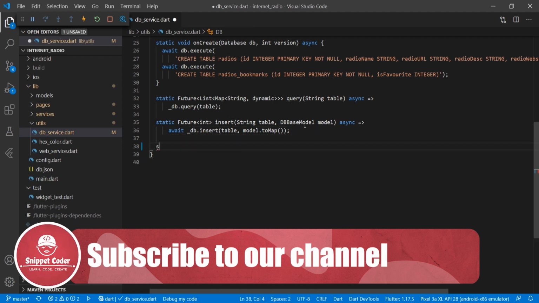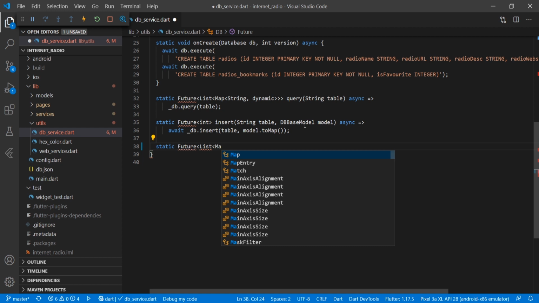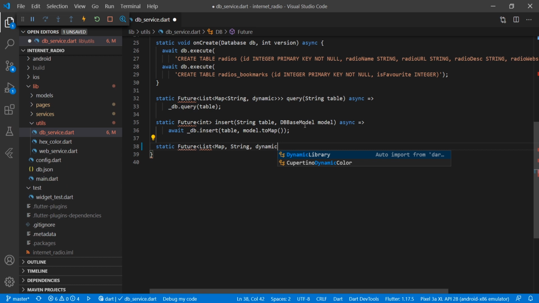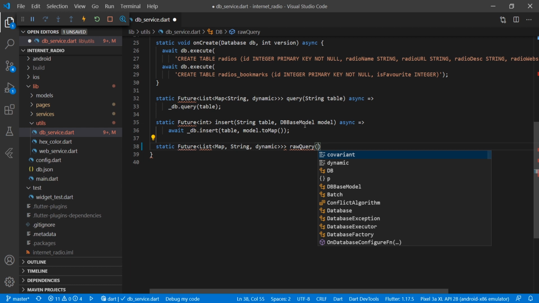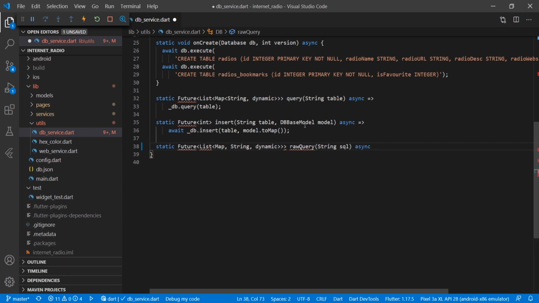We will add static Future List Map String dynamic rowQuery, and we are passing one parameter, that is String sql, and we are making it async, and we are returning here db.rowQuery and passing the sql here.